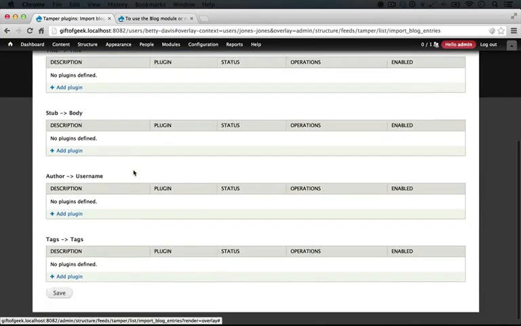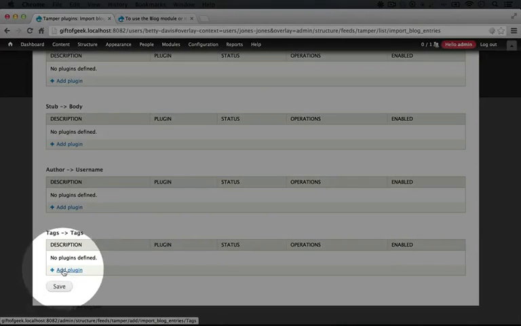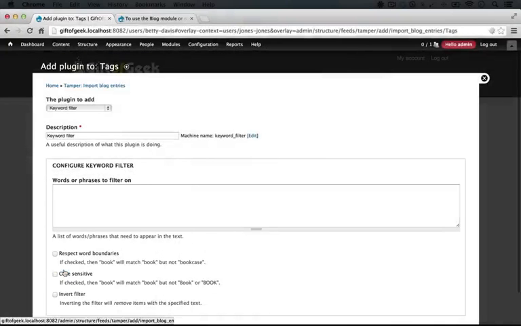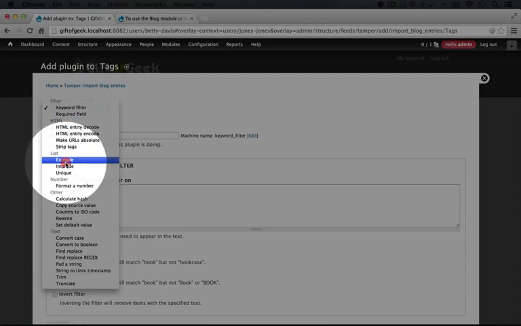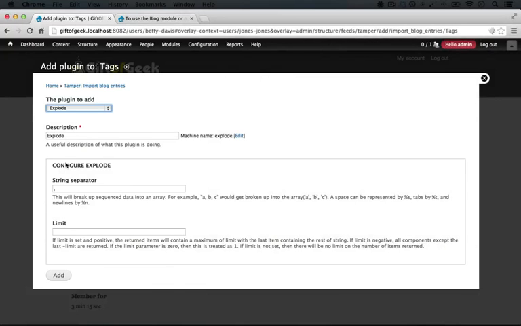So let's scroll down to our tags, and we're going to click Add Plugin underneath it. The plugin that we're going to add this time is going to be Explode. So the idea behind Explode is that sometimes when we import from a CSV file, we're importing several entries into a field. So some fields can have multiple values. We can have multiple images for an image field. We can have multiple text entries for a text entry field. In this case, we have multiple tags for our tag field.